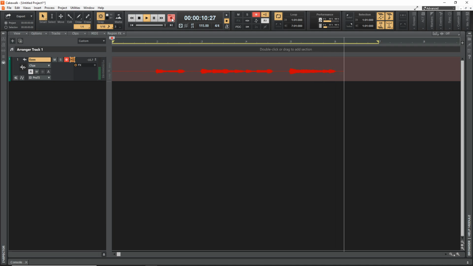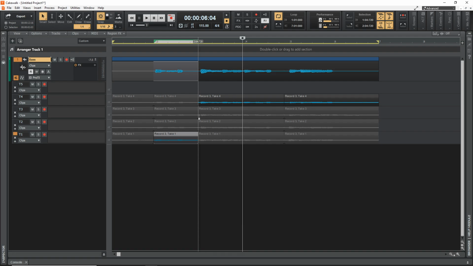In this quick Cakewalk tutorial, I'm going to look at an extremely useful recording feature in Cakewalk by BandLab. This is comp recording or loop recording, also known as comping and several other names like that. But basically, we're going to be recording several takes all in one sequence. So we're not stopping and starting the recording. We're just going to record several takes all in one sequence, and then we're going to piece together one great performance from all of those takes.